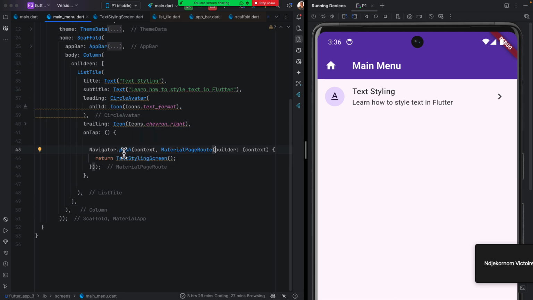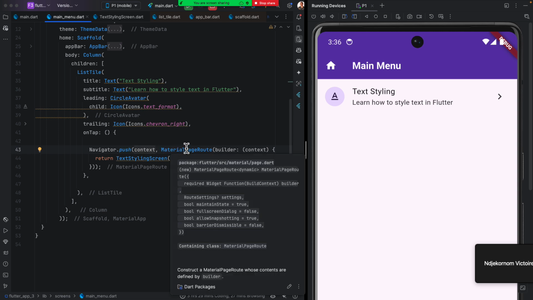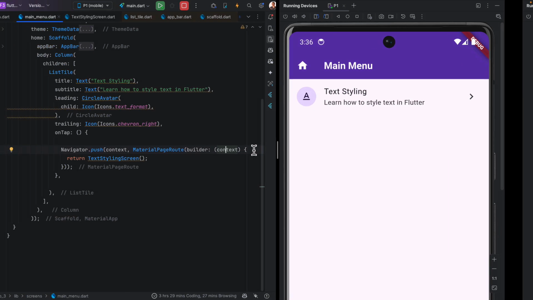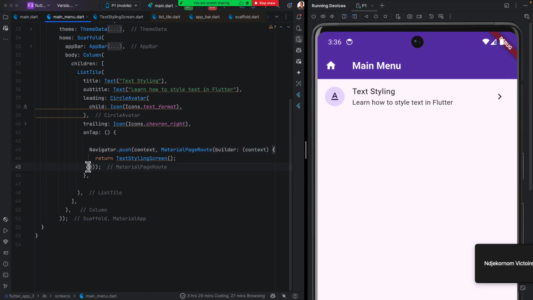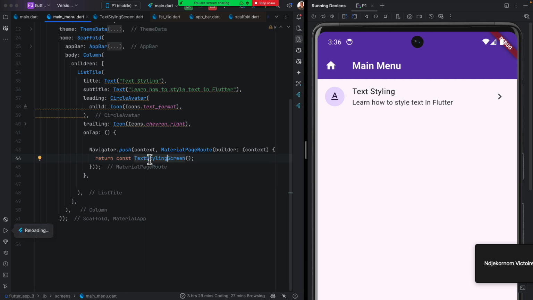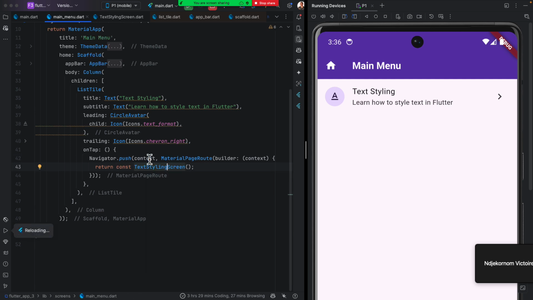Sorry, let me come again. You say Navigator dot push, and then you pass the context separated with a comma, followed by MaterialPageRoute. Open another bracket that you close from here, and then you give what you call a builder. A builder takes context, and then you open the curly bracket and put the screen. You just simply say return, and then put the screen that you want to navigate to, and then you close everything at once like this. By doing so, it will be able to move us from one screen to another.